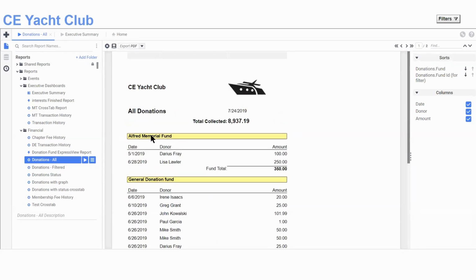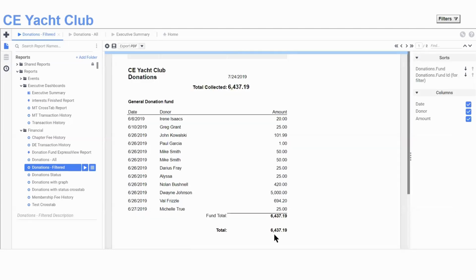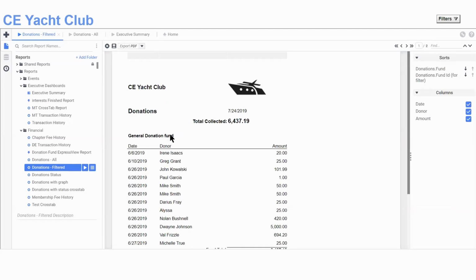And some people have been wondering about this button up here that says filters. The donation filtered report, when I run that, it will let me select a particular fund. So say I select the general donation fund. Now, I could have simply said not equal to blank. If I say it's not equal to blank, that means use all funds. But if I say equal to general donation fund and I run it, we get just the general donation fund.